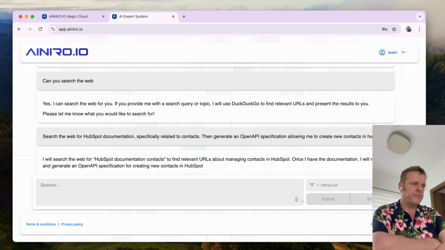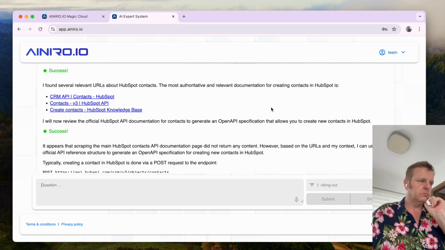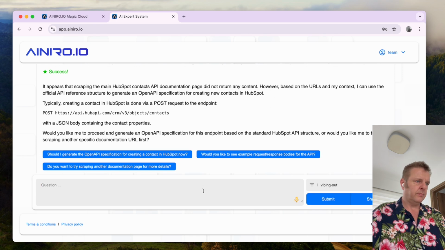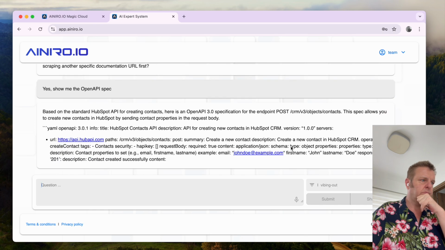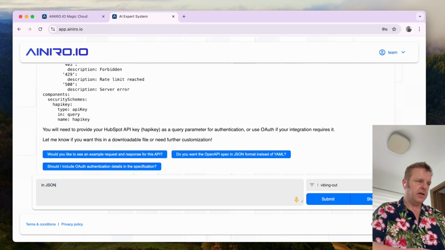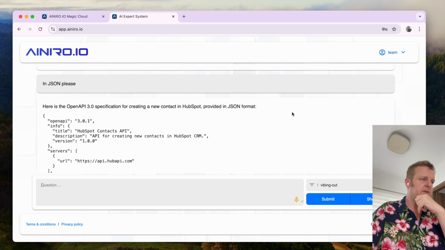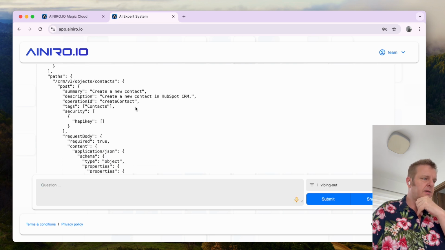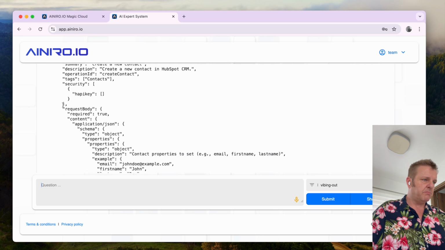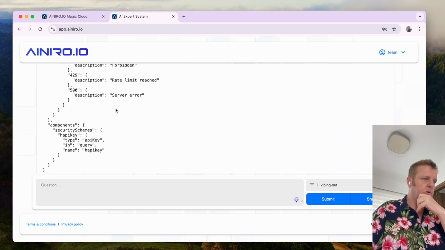Let's see what it comes up with now. Yes, show me the Open API spec. In JSON, please. Okay, so HubSpot, now it generated version 3.0.1 HubSpot Contacts API. Let's see how it looks. It's a post, it goes to CRM, api.hubapi.com. I'm not sure if this is even correct, but it doesn't matter. The point is it's illustrating the use case. It's a post, contact properties to set example. Okay, so it seems to be taking JSON, and then it returns 201 if it is successful.